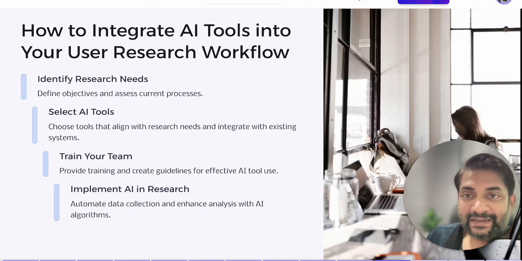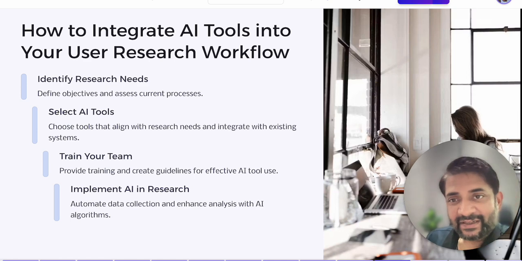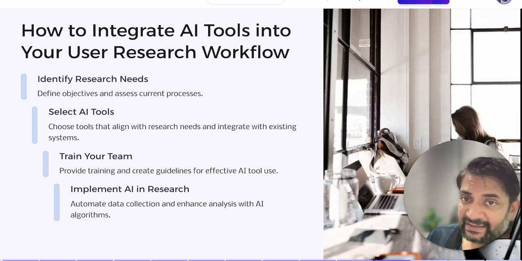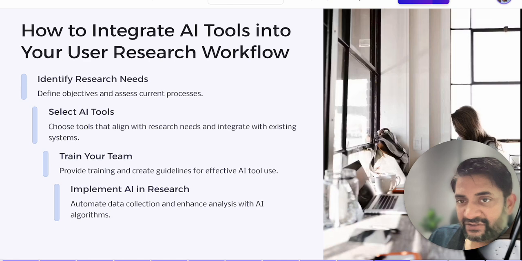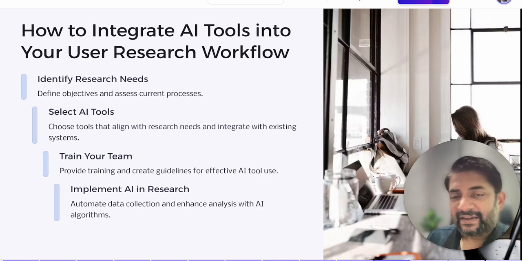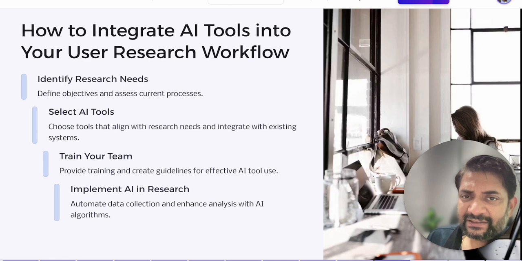Step 2, you select appropriate AI tools. You evaluate the features: you choose AI tools that align with your research needs, such as data collection, analysis, or persona creation. You consider the integration: you ensure the tools can seamlessly integrate with your existing software and platforms. Step 3, you train your team. You provide training: offer training sessions to familiarize your team with the AI tools and their functionalities. And you create guidelines by developing best practices for using AI tools effectively and ethically.